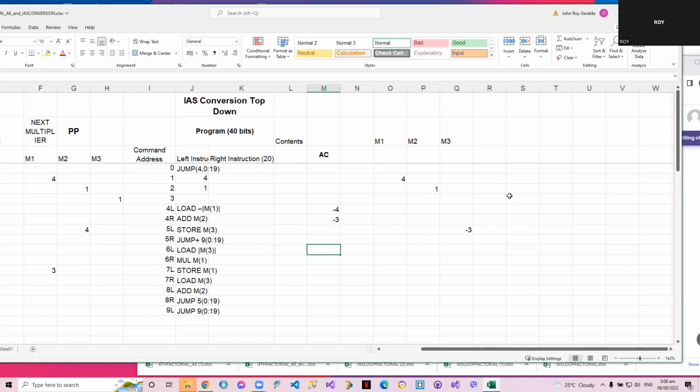The absolute operator will remove the negative sign. Load absolute of M3, this will become 3. Mole of M1 is 4, so this becomes 12. Okay, and we store them. This is our partial product anyway. This is our next multiplier.